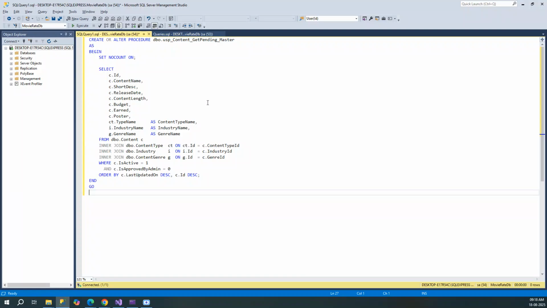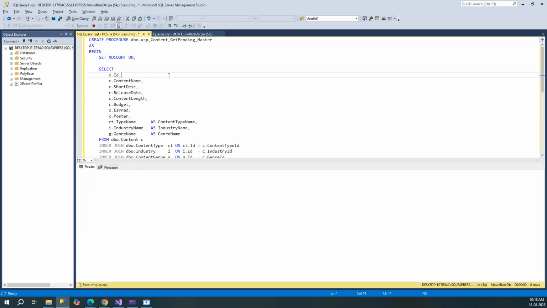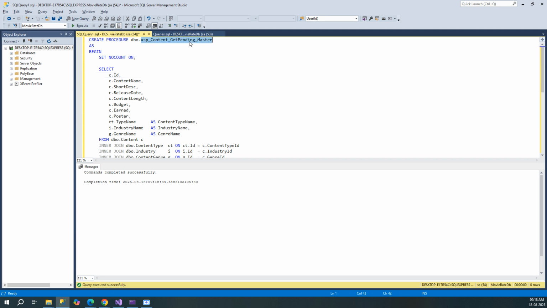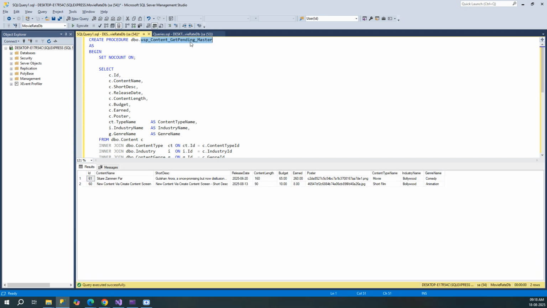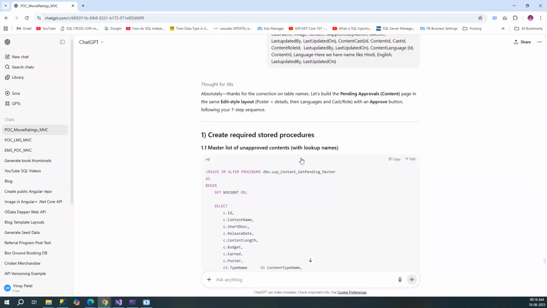So let's say usp content. Let me remove alter because I don't want to alter if there is any existing stored procedure, right? Get pending master. Okay, so let me just say F5. Okay, it worked like a charm. Let me just hit this F5. Okay, great. So it is displaying the details. Good, all possible displays are coming. So this is good. Now let's move to the next stored procedure.